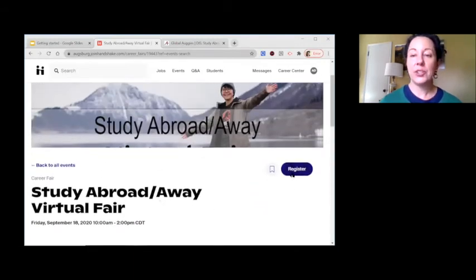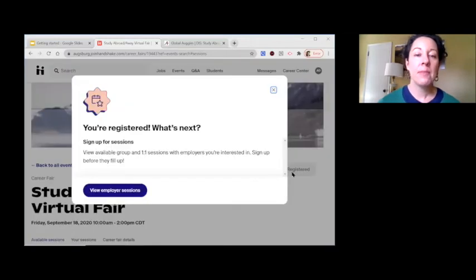So here you can see the register button. I'm going to click that. And it says, you're registered, what's next? So this is really important to understand. Registering for the fair only gives you the chance to sign up for sessions to really meet people at the fair. So you really need to do 2 steps, register and then sign up for sessions.